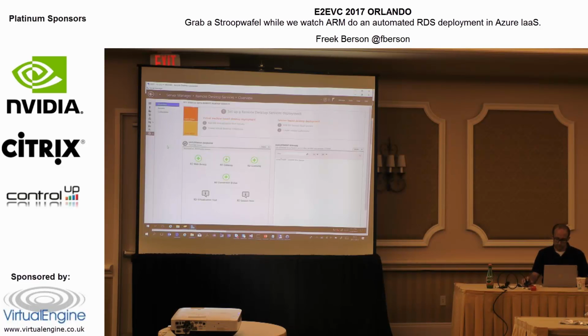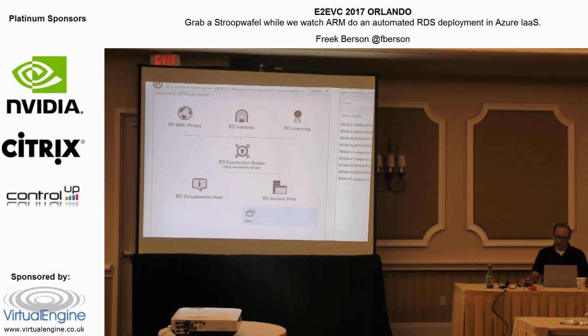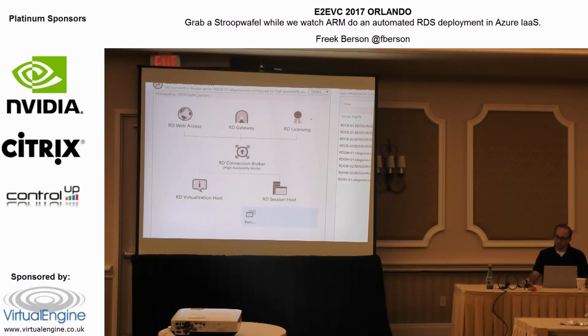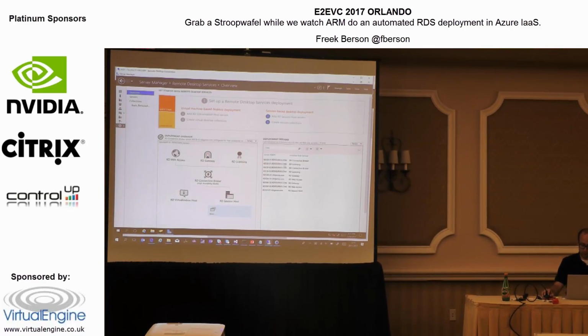And if it refreshes, it's still as slow as in the install version. I don't know why. You can see the entire RDS deployment, so all the components have been added, including RD Connection Broker HA. All of the roles are added to the VMs here.